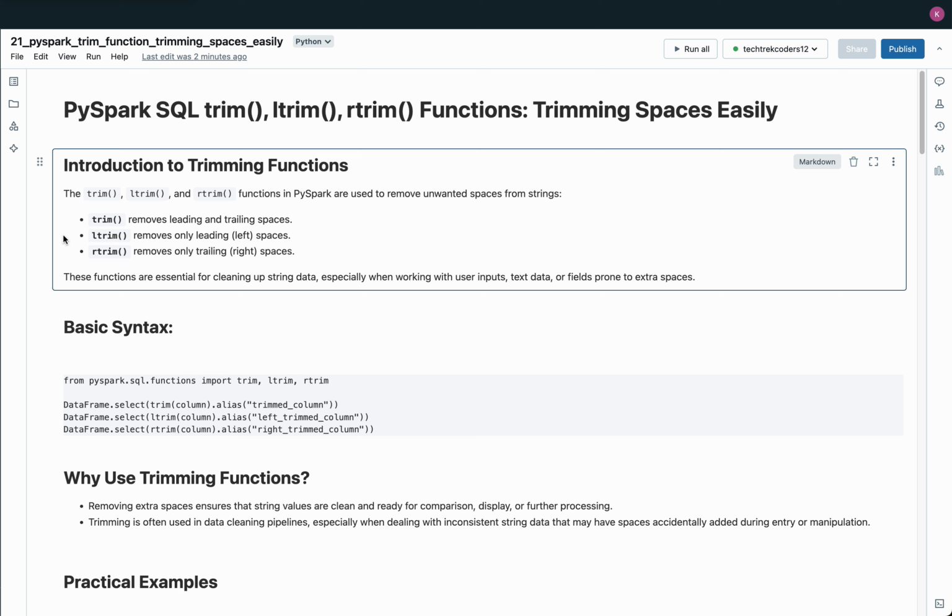The trim function is the most comprehensive of the three. It removes any spaces that appear at both the beginning and the end of a string. This is especially useful when strings contain unwanted leading or trailing white space, which can lead to issues in data matching or analysis. The ltrim function, on the other hand, focuses solely on leading spaces. It removes any spaces from the left side of the string while leaving the right side unchanged. This can be useful in situations where data entry may have inadvertently added extra spaces at the start but not at the end.